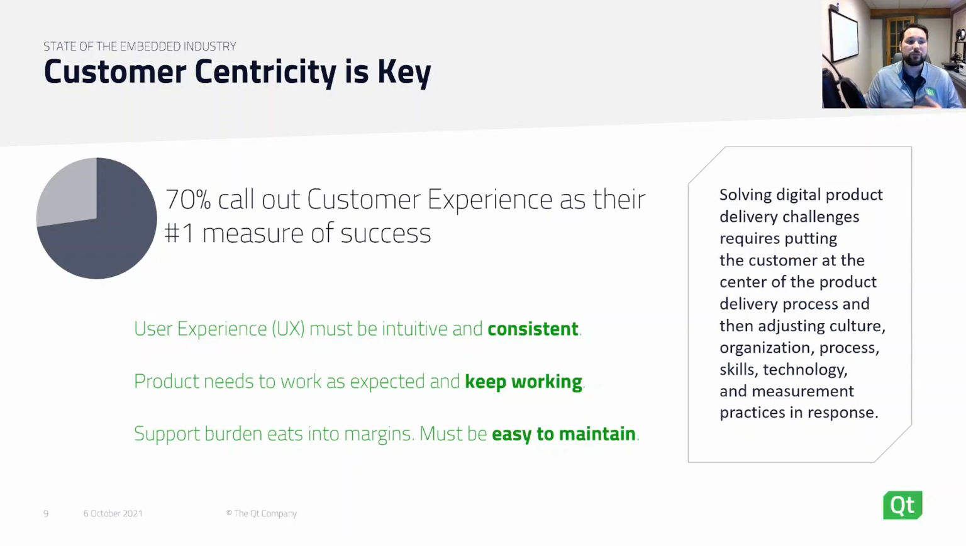The product needs to work as expected and it needs to keep working. That's a critical part of the customer experience. And lastly, you need to keep in mind the support burden that comes with a continually evolving product, especially a connected one. So to minimize the impact to the product margins, you need to make your product as easy to maintain as possible. And again, keeping that focus on quality.